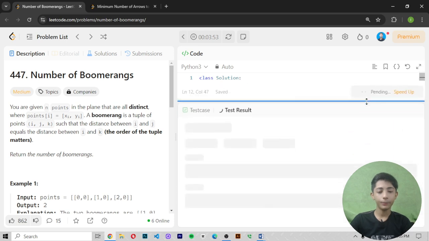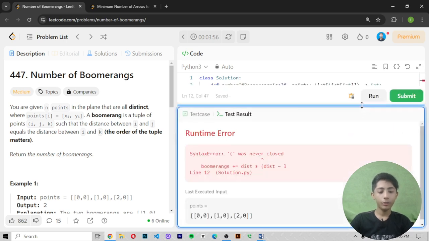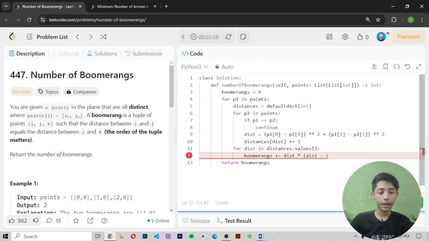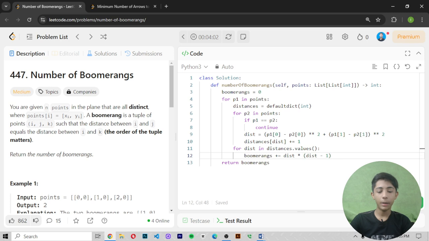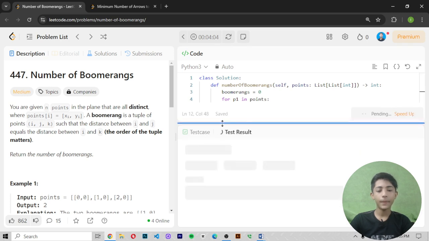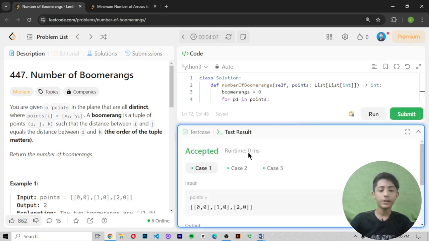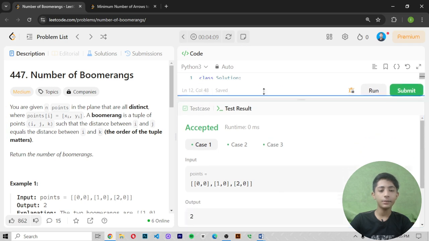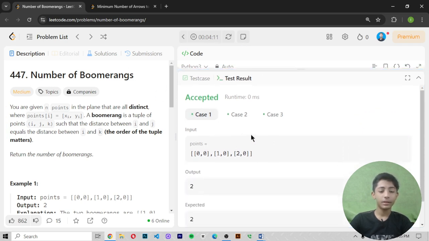So when I run it, now it is giving me the error in line 12. Okay, by mistake I did not close my rounded brackets. So now run it. Now I hope all our cases are accepted. So here you can see our case 1, case 2, case 3 are all accepted.